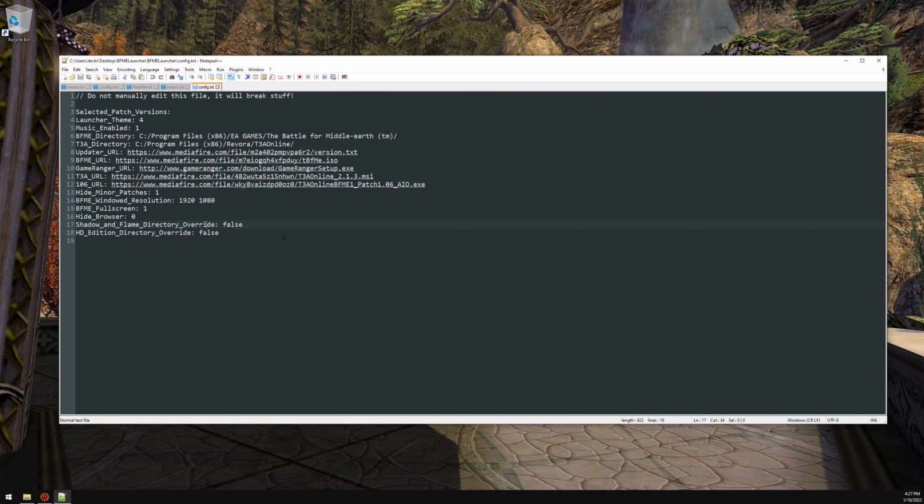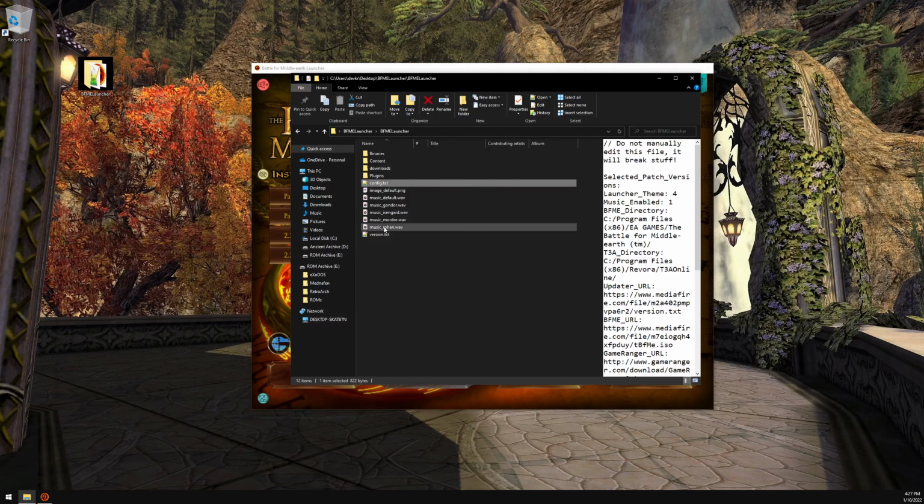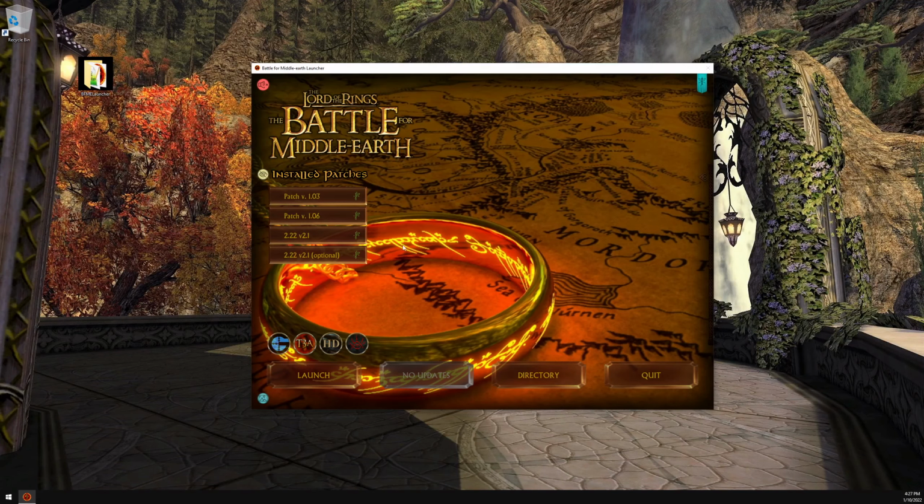And if this directory is correct, then the launcher will automatically populate that button. Only modify the config text file while the launcher is closed. Attempting to modify the config file while the launcher is open may cause issues with the launcher. So you would want to quit the launcher, modify the config, and then reopen the launcher.